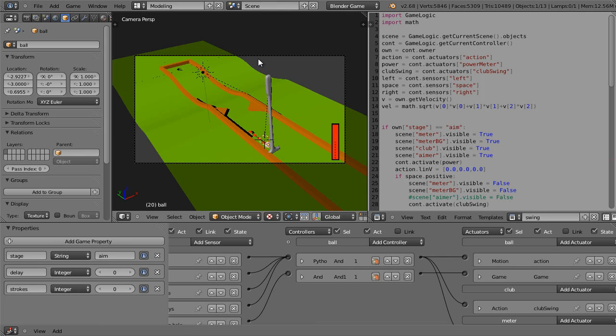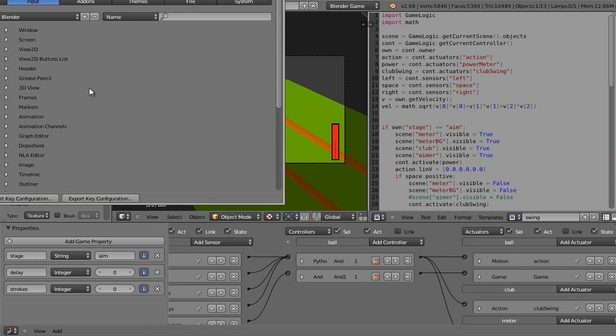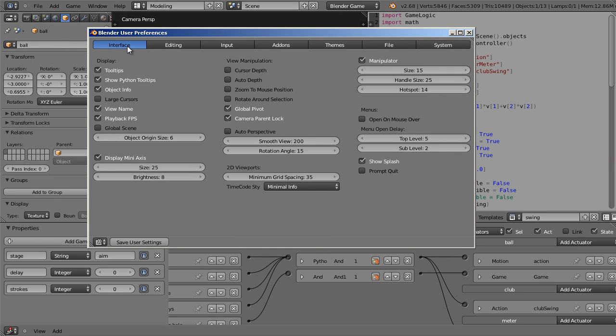But to enable this as a default option, we can go into the File menu, select User Preferences, and under the Interface tab, on the option in the bottom right, it's called Prompt Quit. The tooltip says it asks for confirmation when quitting through the window close button. So you can enable that and click on Save User Settings to keep that as your default.